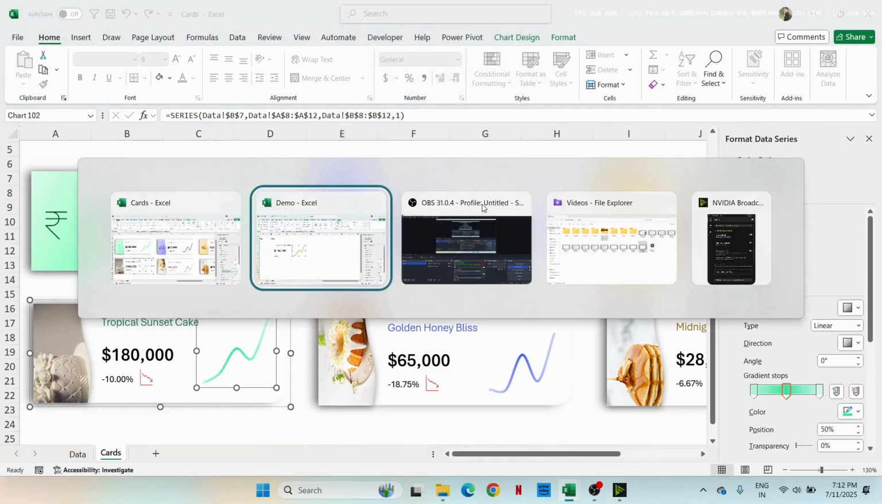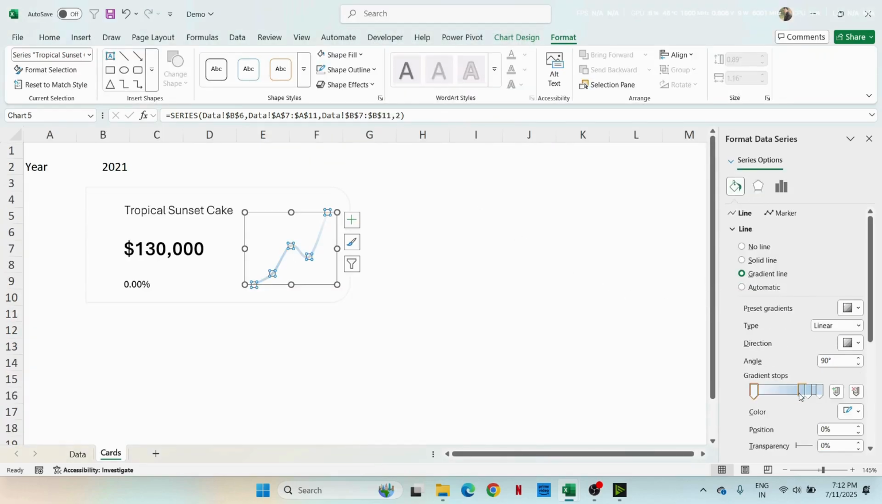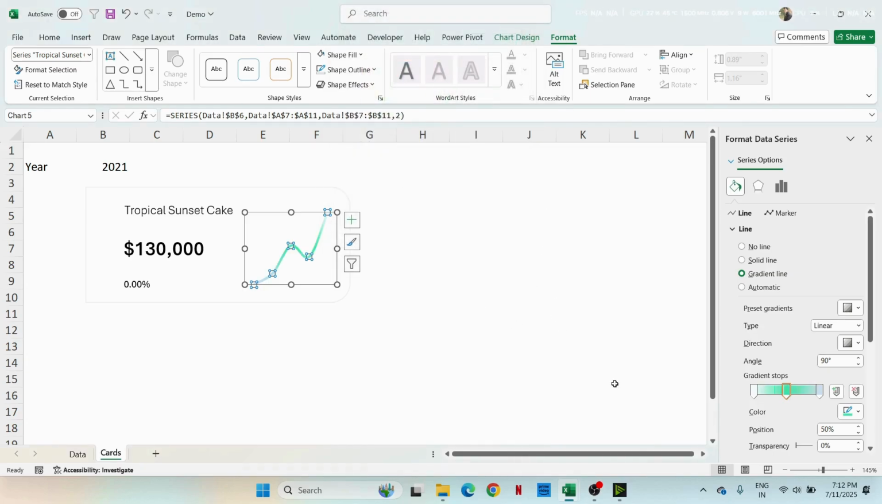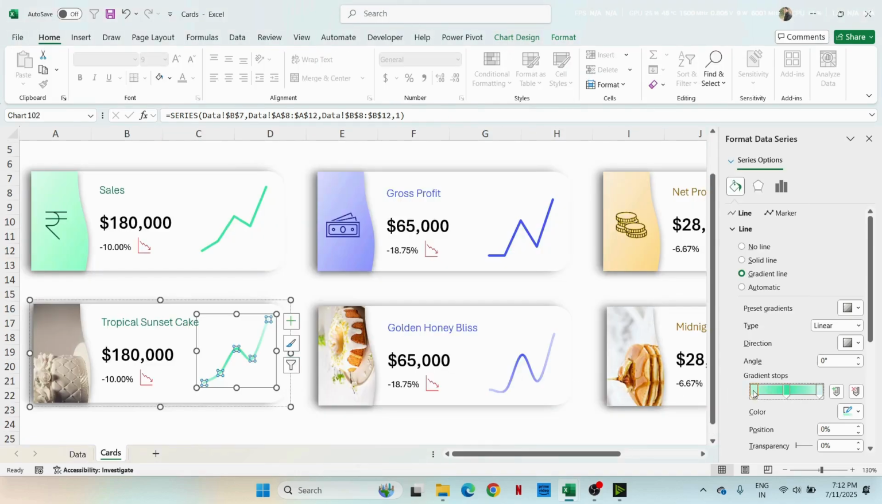I'll close this one, go to my other sheet, change this to a gradient, remove the lines which are appearing here, and insert one in between at 50%, let's say. And then I'll go to the fill color, more colors, and specify the hex color. I just paste the value from there and OK. So now I have the first one. Then the same thing I can repeat for the other two colors as well.